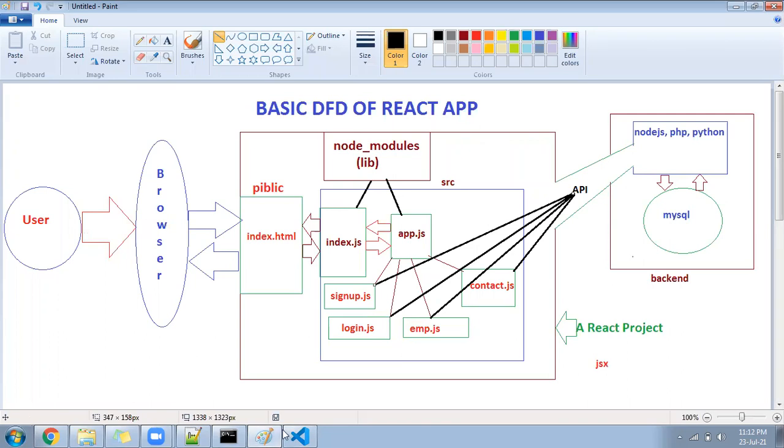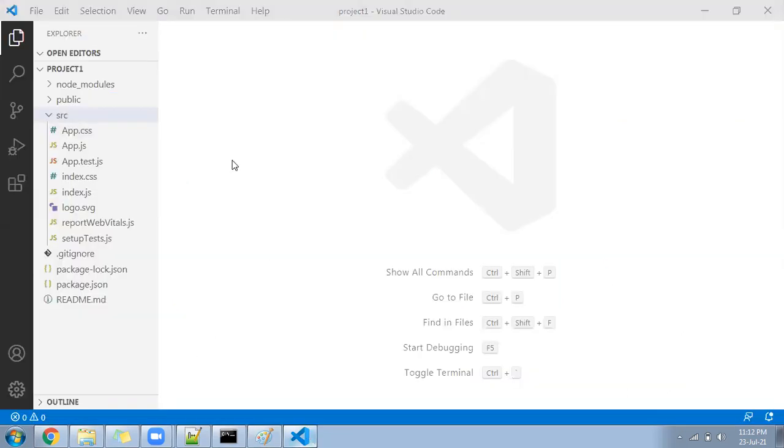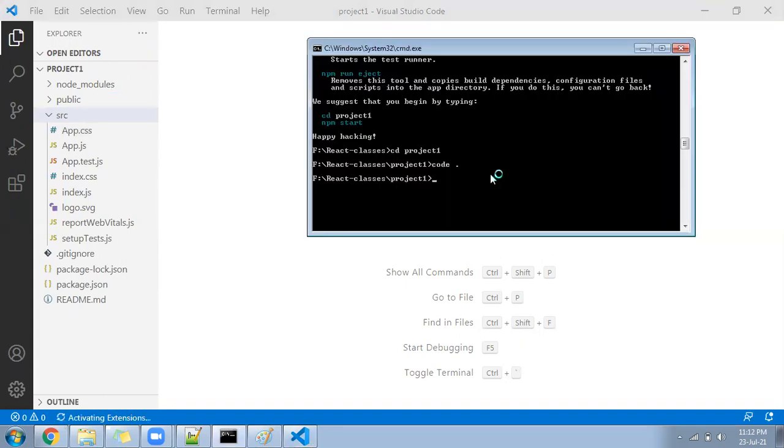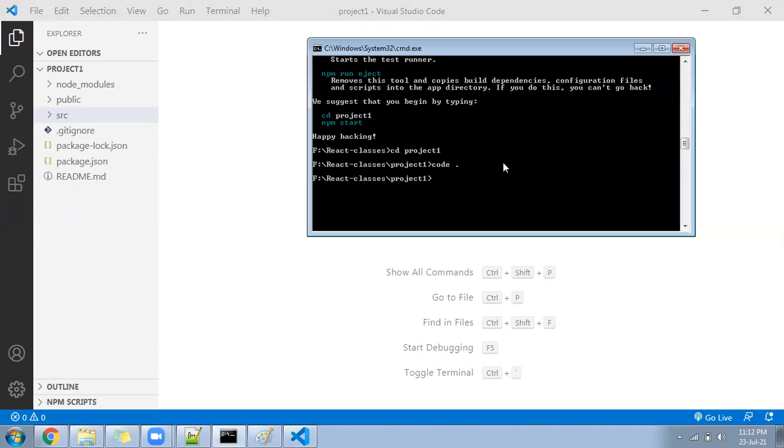Okay, now let me come to my CMD. React project is set up, but the server is not started. Okay, to see the project in the browser, what this project is, how it is running, how to write, how to run this, how to see that, you cannot do it directly. Okay, you have to do npm start.